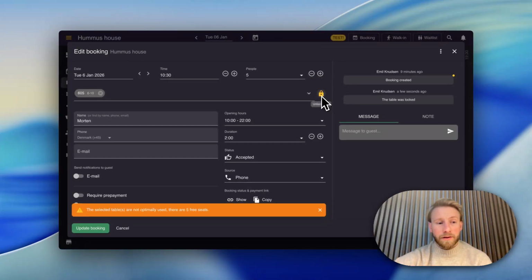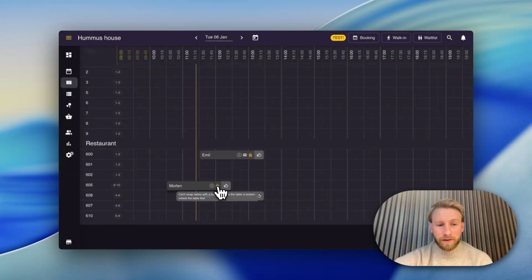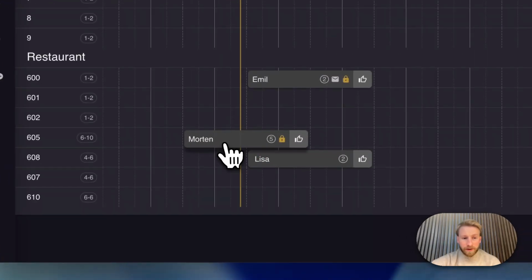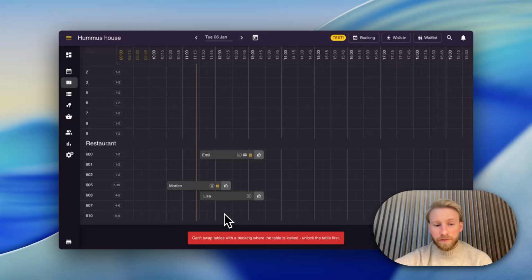Also, if I update the persons or the people, sometimes it will update to fit, but now nothing will happen. If I then update the booking here, you can see that we have a lock on the booking overview as well. So now if I try to drag and drop it, I can't do it. If I try to swap between two bookings, it's not possible anymore because it's locked.